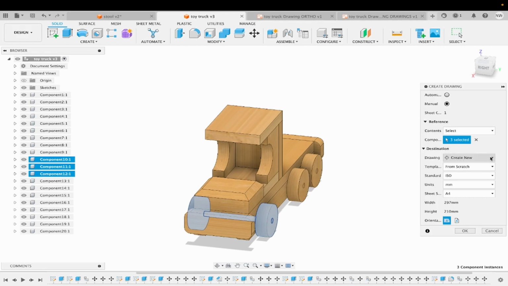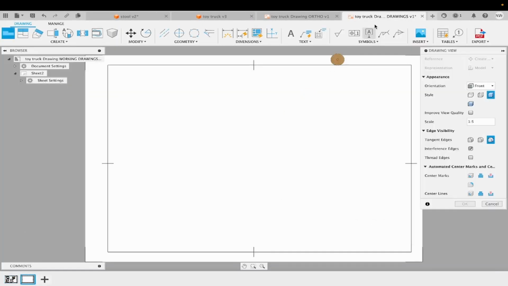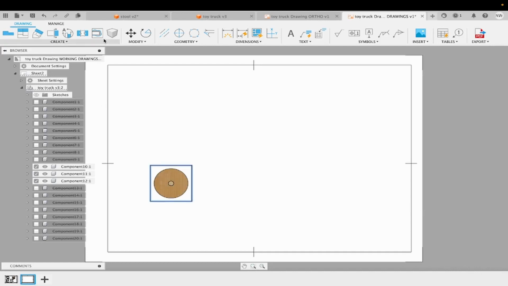It's not a new one. I can tell it, put it in my working drawings one, please, and create a new sheet, and click OK. So I'm in that same file. There was my sheet 1. It's given me a new sheet. There I go. May as well make that 1 to 2. Click OK. And give me my projected views, please.